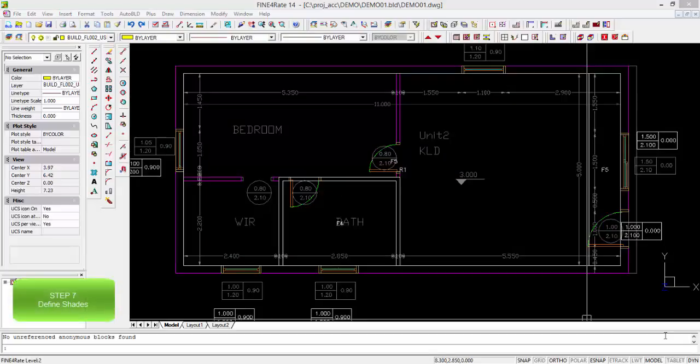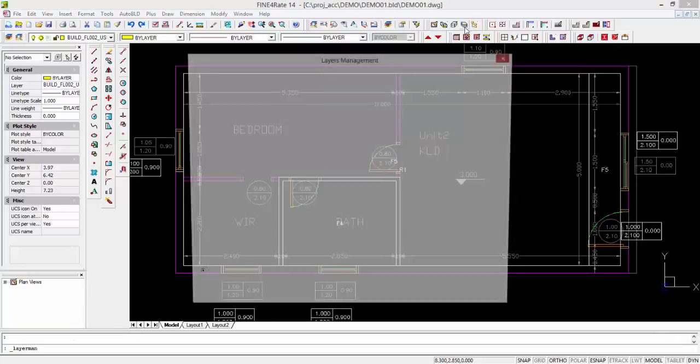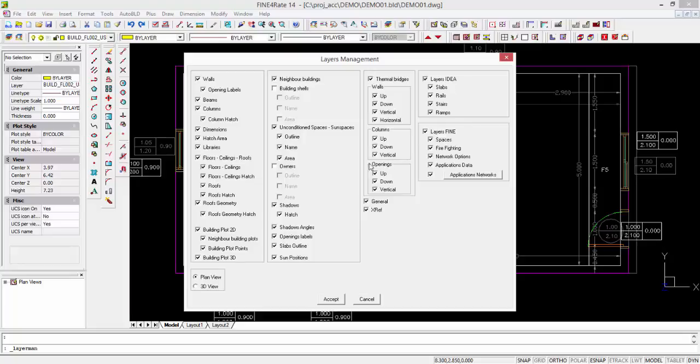Step 7. Define shades. We have horizontal, vertical, as neighbor buildings or balconies and wind walls, right? So again, by using the layer management tool, I just don't want to see the floors and roofs.